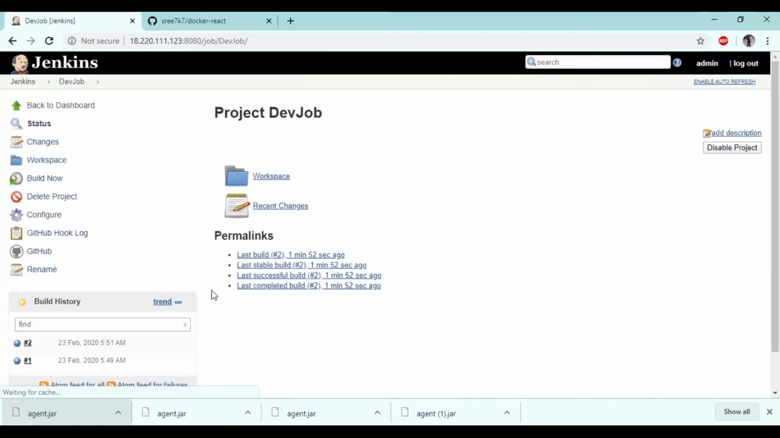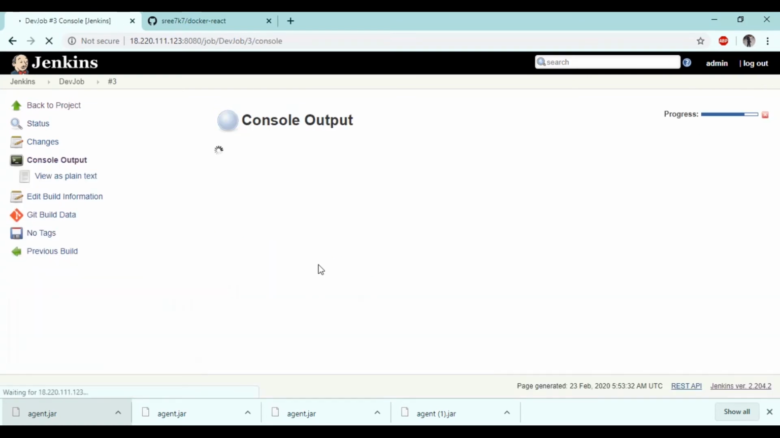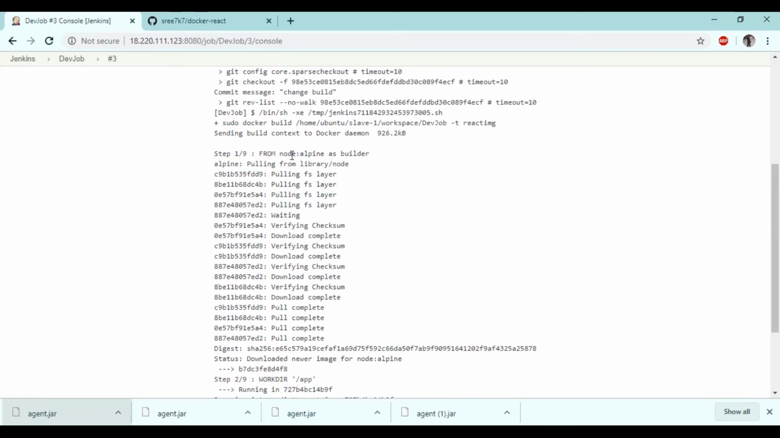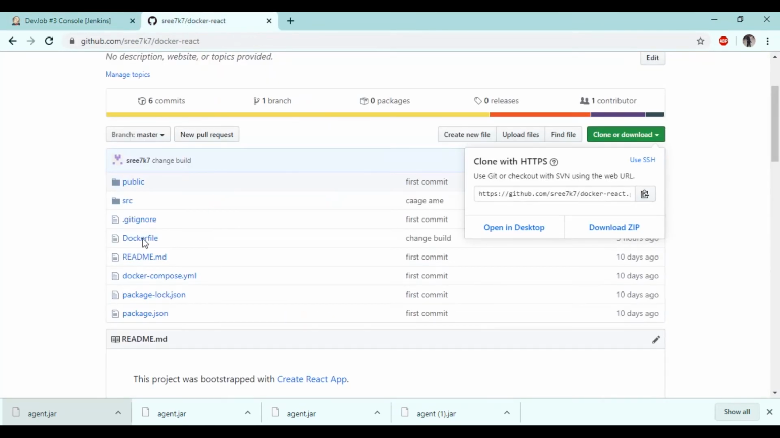Apply and save and build now. Hopefully it should work. So we will go to the console. As you can see, it took the base image, which is alpine. I can show you here.